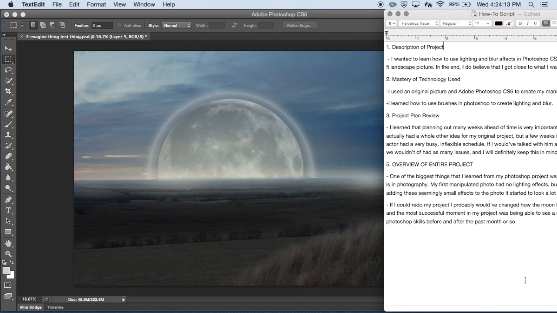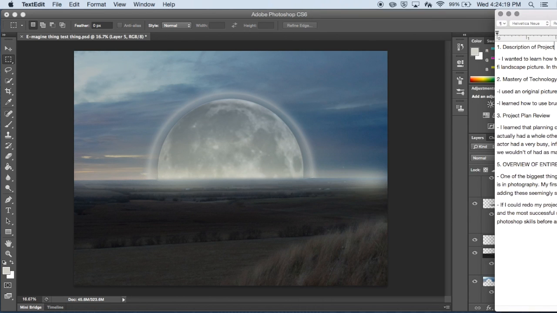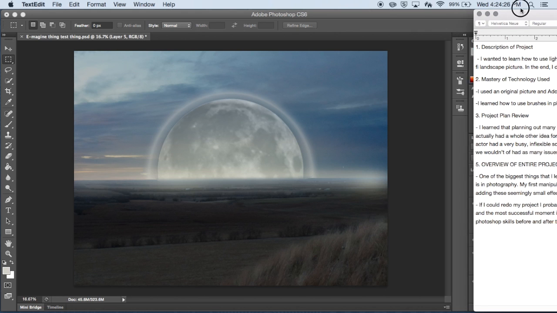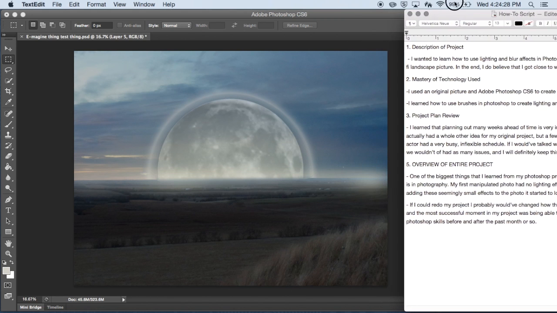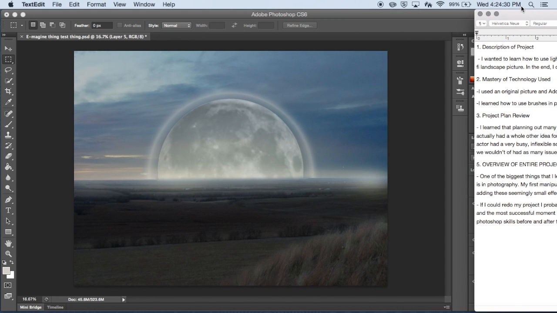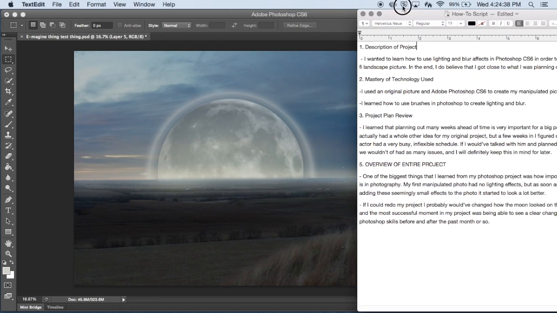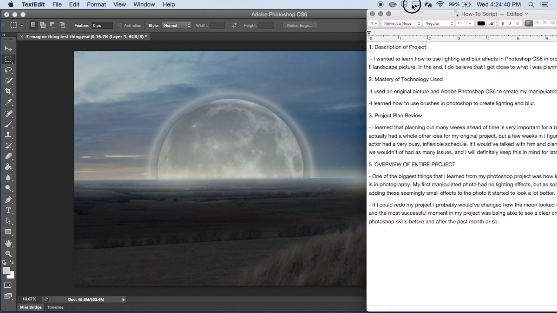If I could redo my project, I would have probably changed the moon and found a better image and made it a little more refined than what it is, and maybe looked like it was more behind the clouds and the sky than in our atmosphere, which would be very impossible.